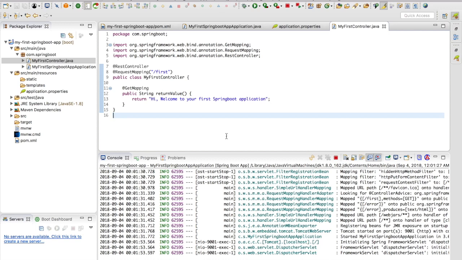In our next video, let's see the different annotations and concepts and implementations in Spring Boot application.